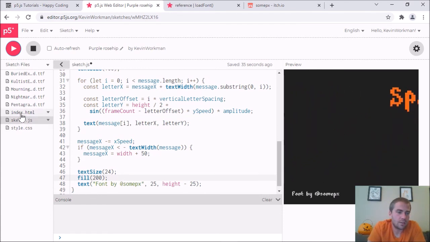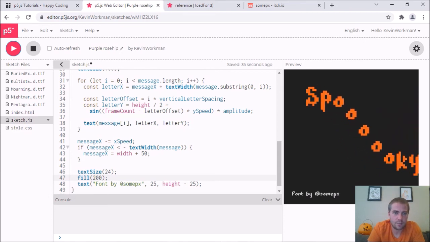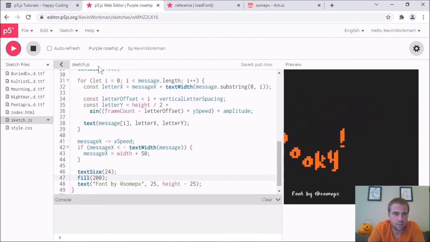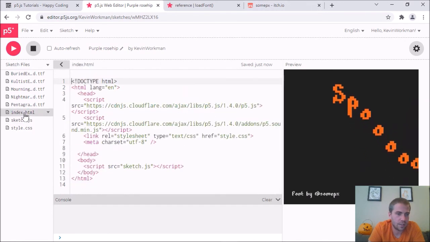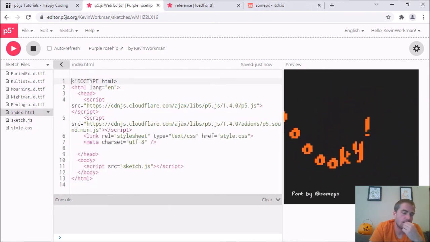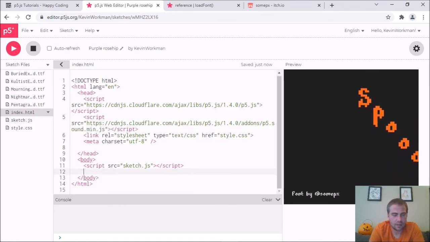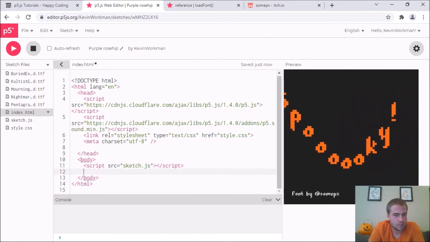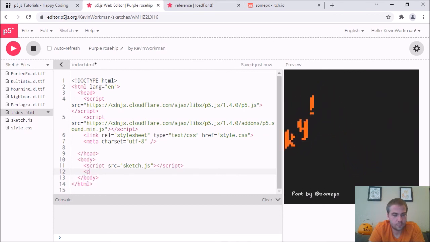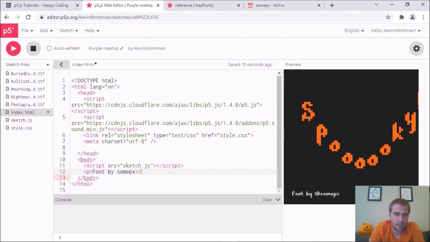Another thing I could do is, it's maybe getting a little bit outside the bounds of what I wanted to show in this video, but I could jump over here to the index. And what do I want to do? I could maybe have a p tag or something. So, font by some pics, and maybe I'll add a link there.